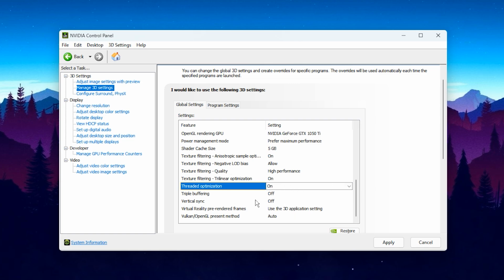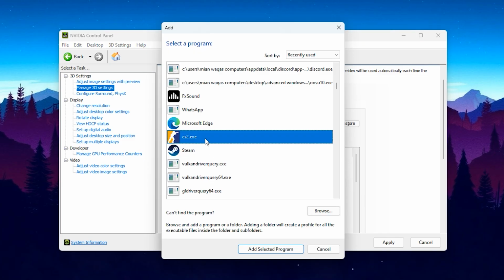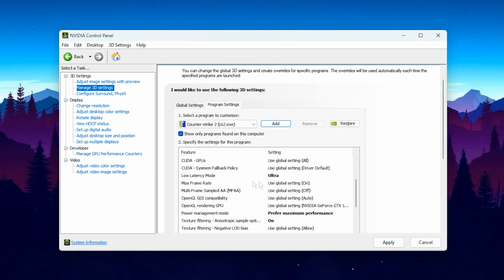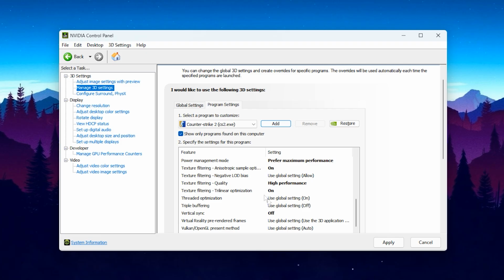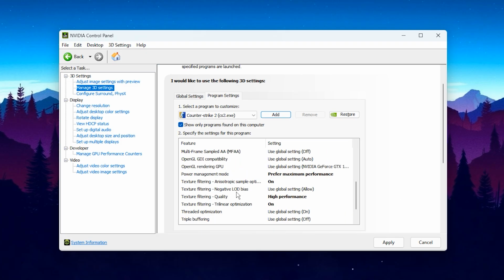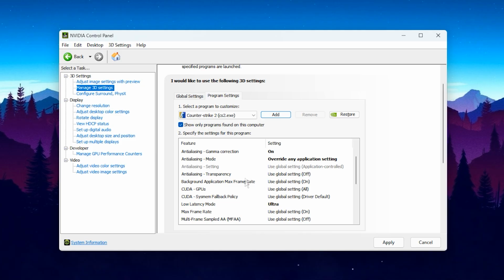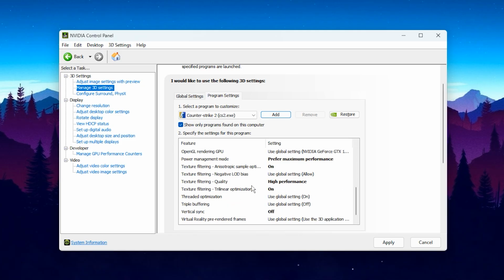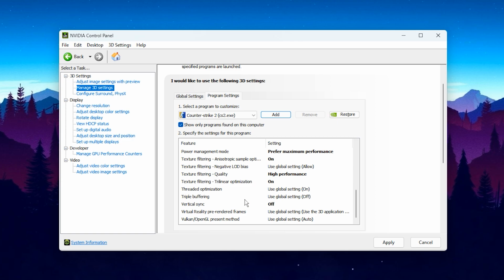Once the global settings are updated, switch to the Program Settings tab. Click Add, select the game executable, and apply the same options for that specific title, including maximum performance for power management, ultra for low latency mode, off for VSync, and on for threaded optimization. Doing this prevents Windows or other applications from overriding your global settings.